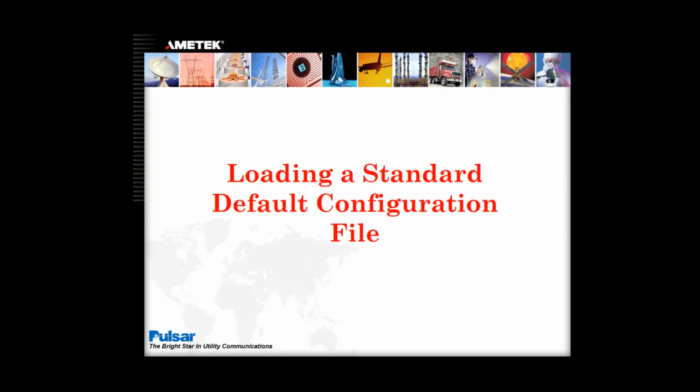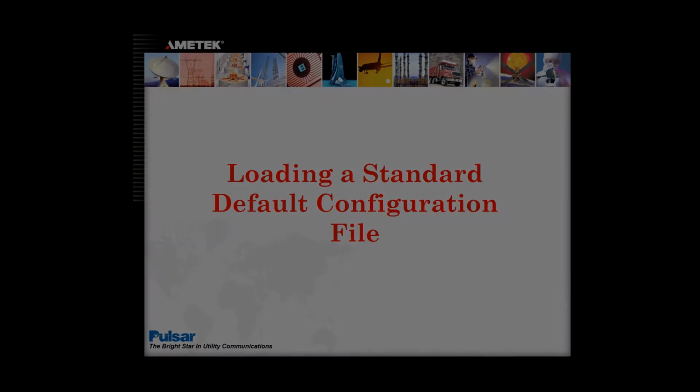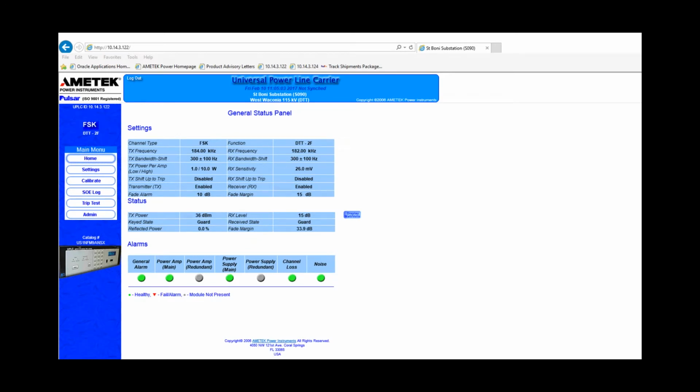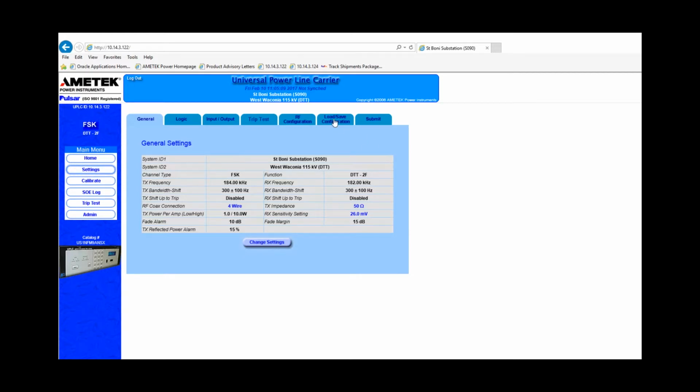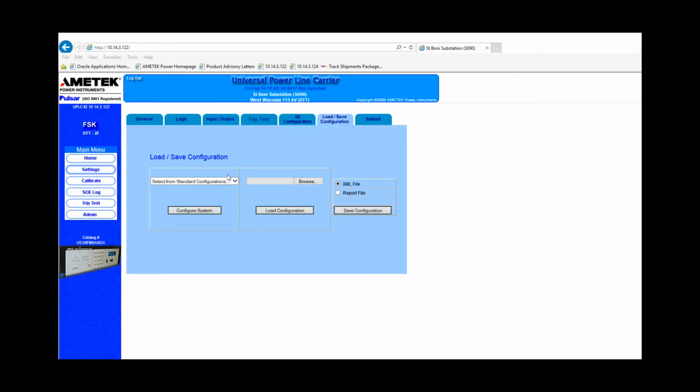If this is your first time dealing with UPLC, and you do not have a configuration file to load, you may use one of the standard default configurations to get started. To access the configuration file, press the Settings button and go to the Load Save Configuration tab. Here, we can select from a list of standard configurations: on-off directional comparison, phase comparison, FSK phase comparison, 2-frequency unblocking, 2-frequency permissive overreaching transfer trip, 2-frequency direct transfer trip, 3-frequency, and 4-frequency FSK.